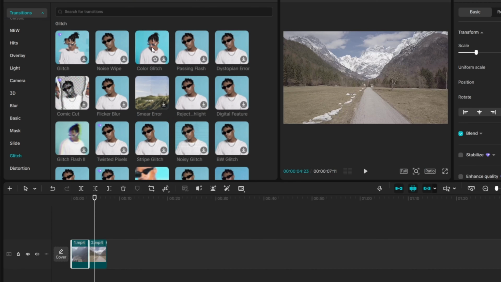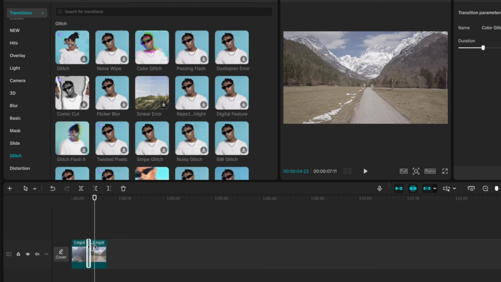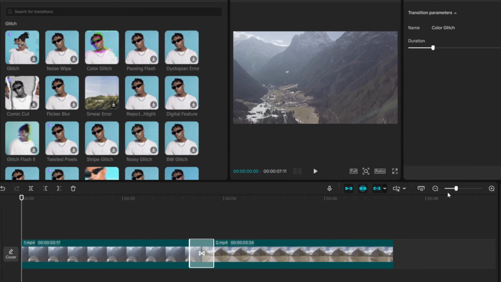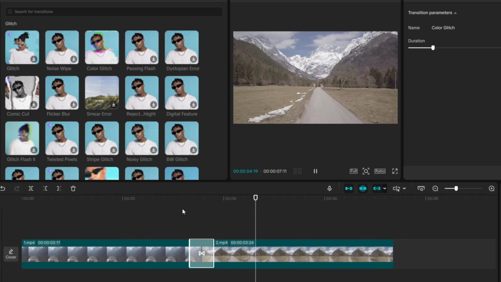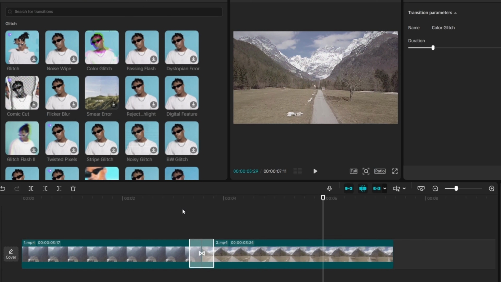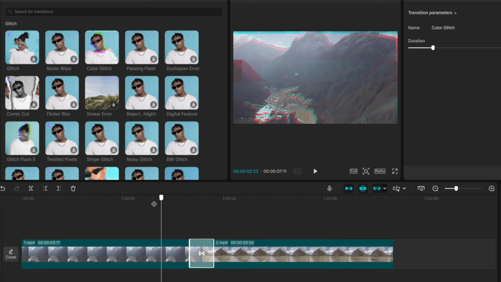So I'm pretty attracted to the look of this color glitch, so that's what we're going to use. So to add this transition, simply click and drag it into your timeline and place it where you want the transition to occur. And now that that's done, let's go ahead and zoom into our timeline a little bit. We can go ahead and watch it through. There we go. Looks pretty good and looks pretty nice.